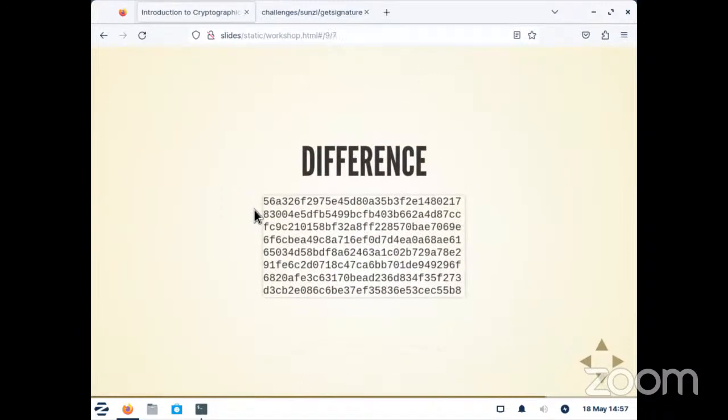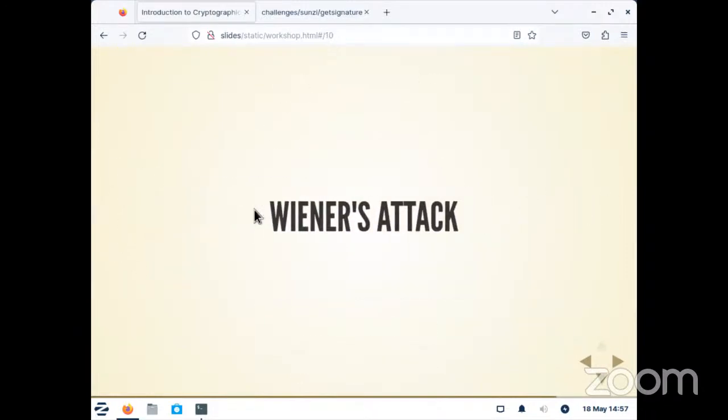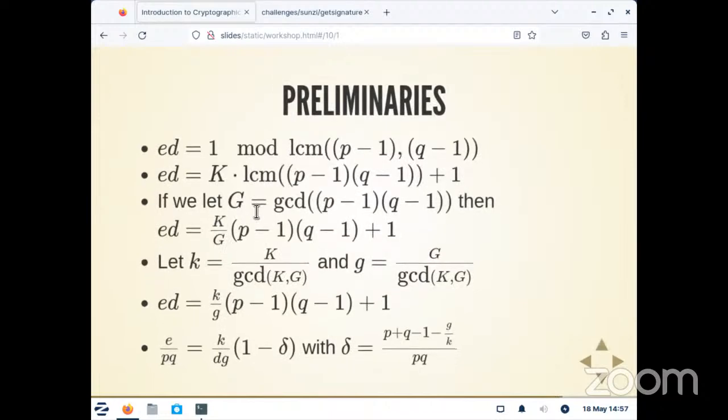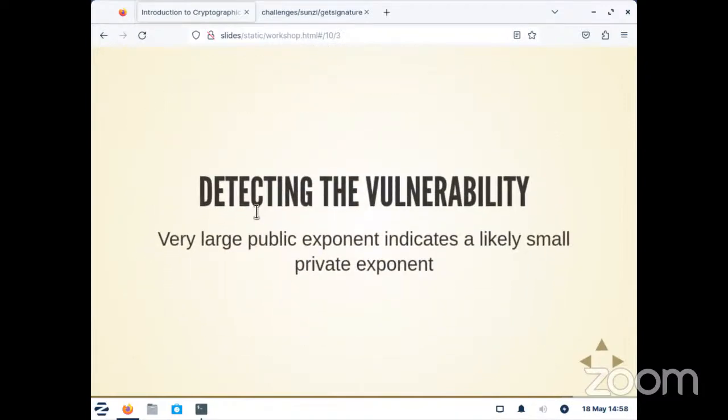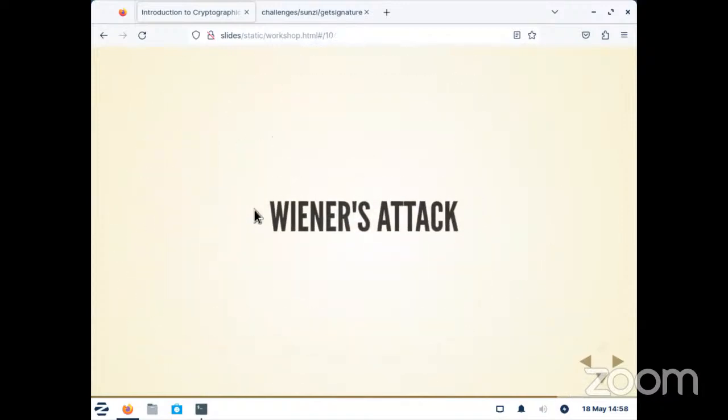This is another worked out example if you want to do the math by hand. This one I think I'll just briefly mention because there's a lot of math. I might move this one further back toward the bonus material, but this attack is one that actually attacks the public key itself. And for this one, I did find an actual public key that was vulnerable to this.